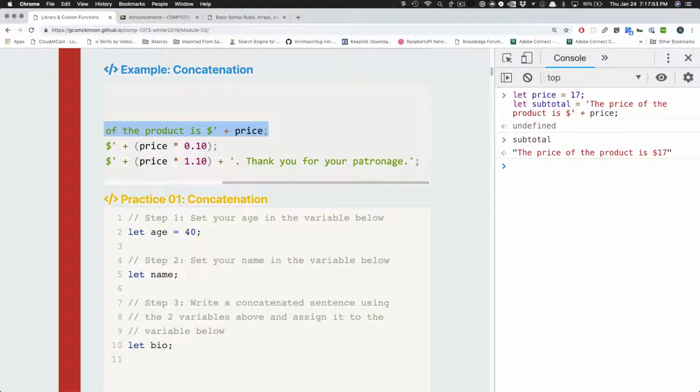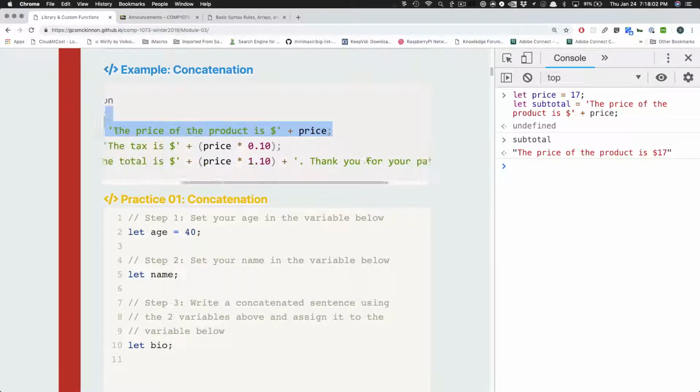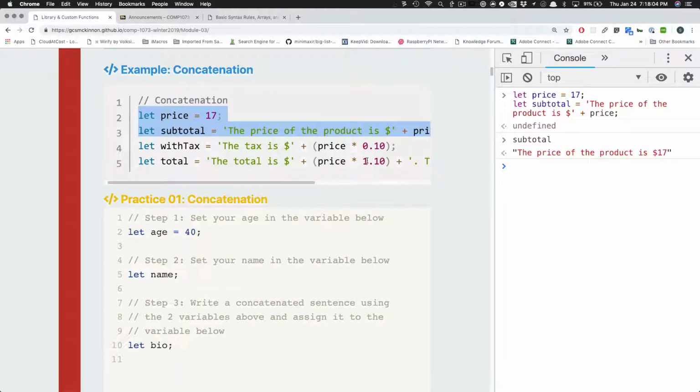It doesn't attempt to add it. It's not trying to add these things together. It is concatenating the one value to the other. With concatenation, you can also perform evaluations as long as you wrap them. It's very, very important to wrap them.